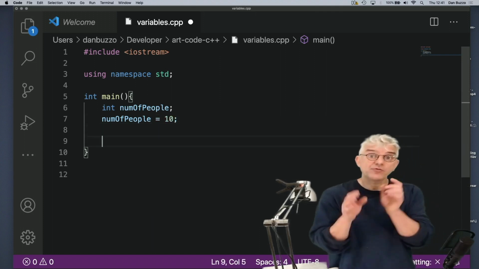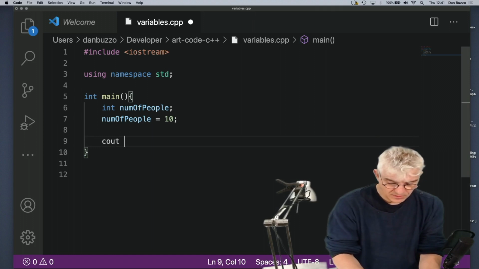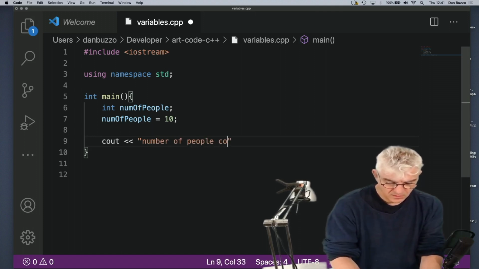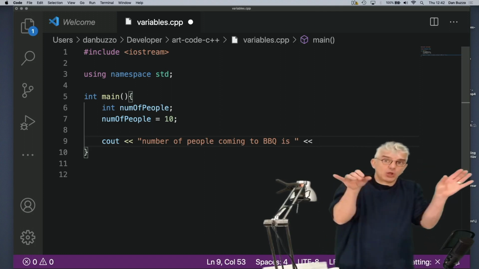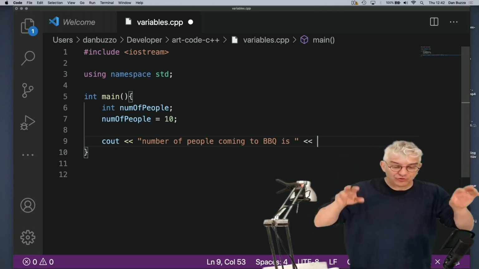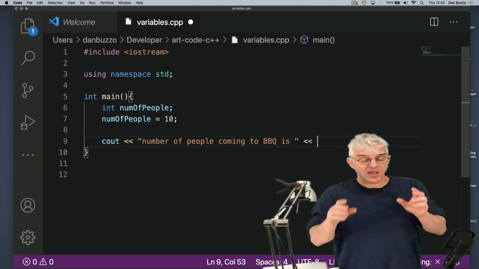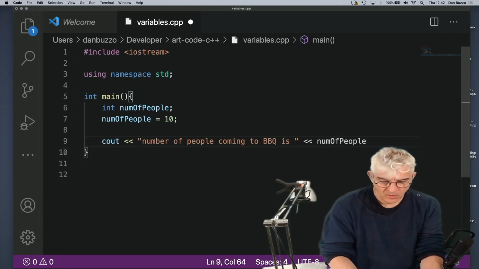And now I've got the number 10 in the variable, and I can use my console output and say number of people is, and then I can concatenate, I can pipe things together, glue them together as a command to send to the console output. So I'm going to say, send this piece of text, which is between the quotes, and add on to the end of it numOfPeople.